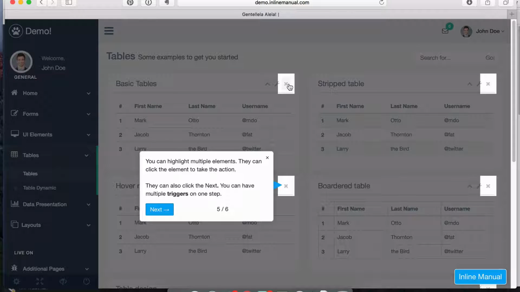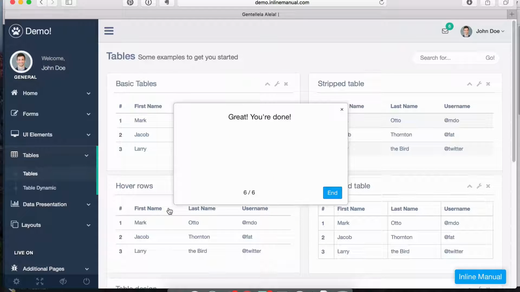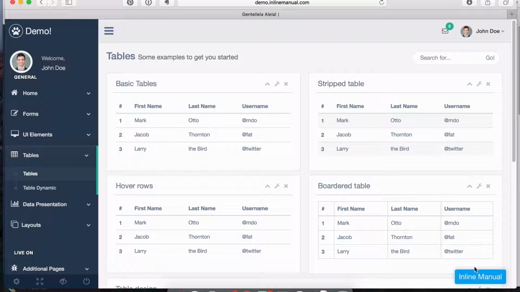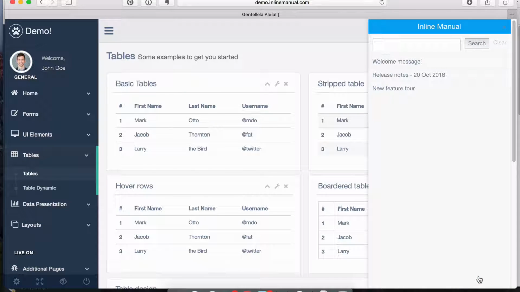So we can actually take one of those actions to advance it or click on the next button. And fabulous, we're done with our tour. So that's a really simple example of what a walkthrough looks like in Inline Manual. Let's look back at the widget and see what's available in here.